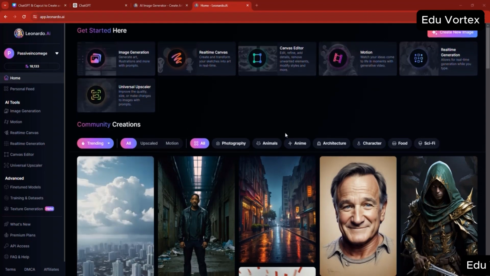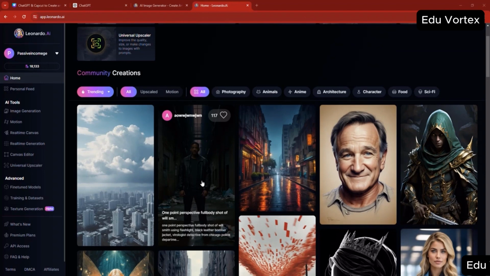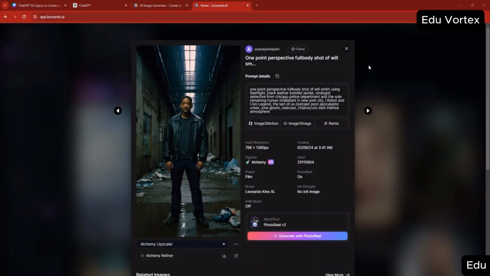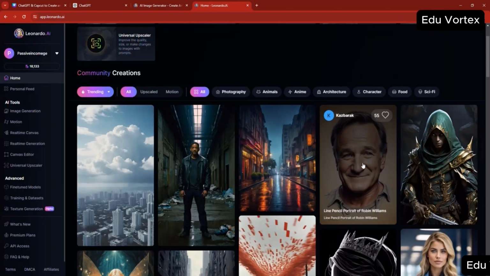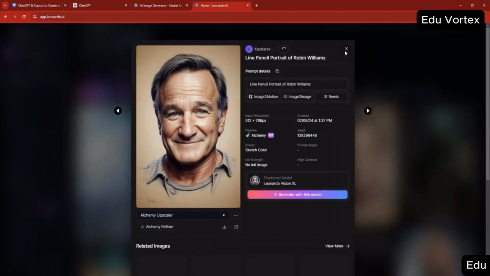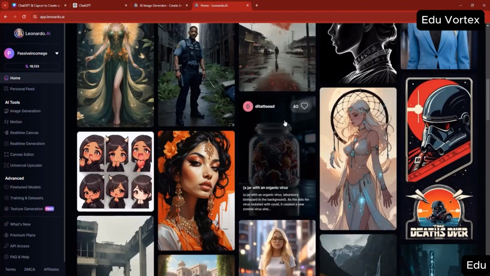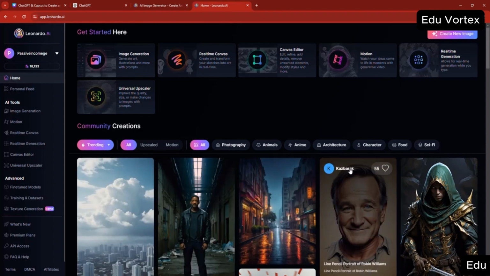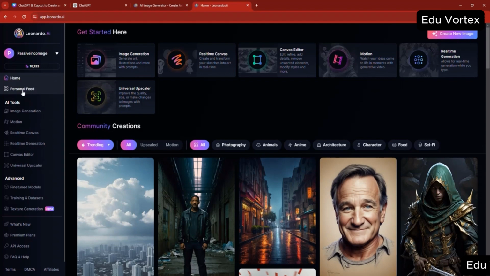They have their usage though, and you can use them if you want. Now here, see that these people are generating some kind of images. For example, this is a Will Smith image, and see it looks like Will Smith. This is a Robin Williams drawing. Looks like a pencil drawing of Robin Williams, and so on and so forth. And you can see other people generating all sorts of stuff for all sorts of purposes. This is what we call the home feed, which shows you the creations of all the creators like yourself. The personal feed will show you the creations that you have created.